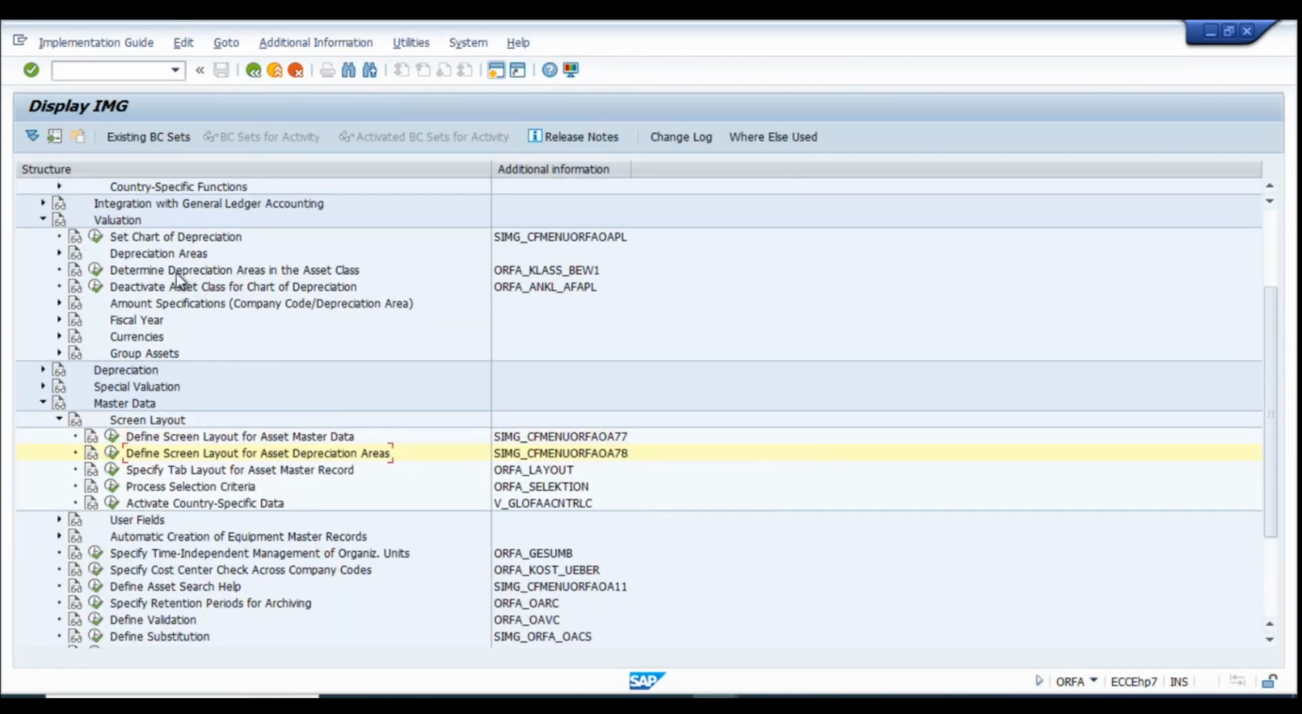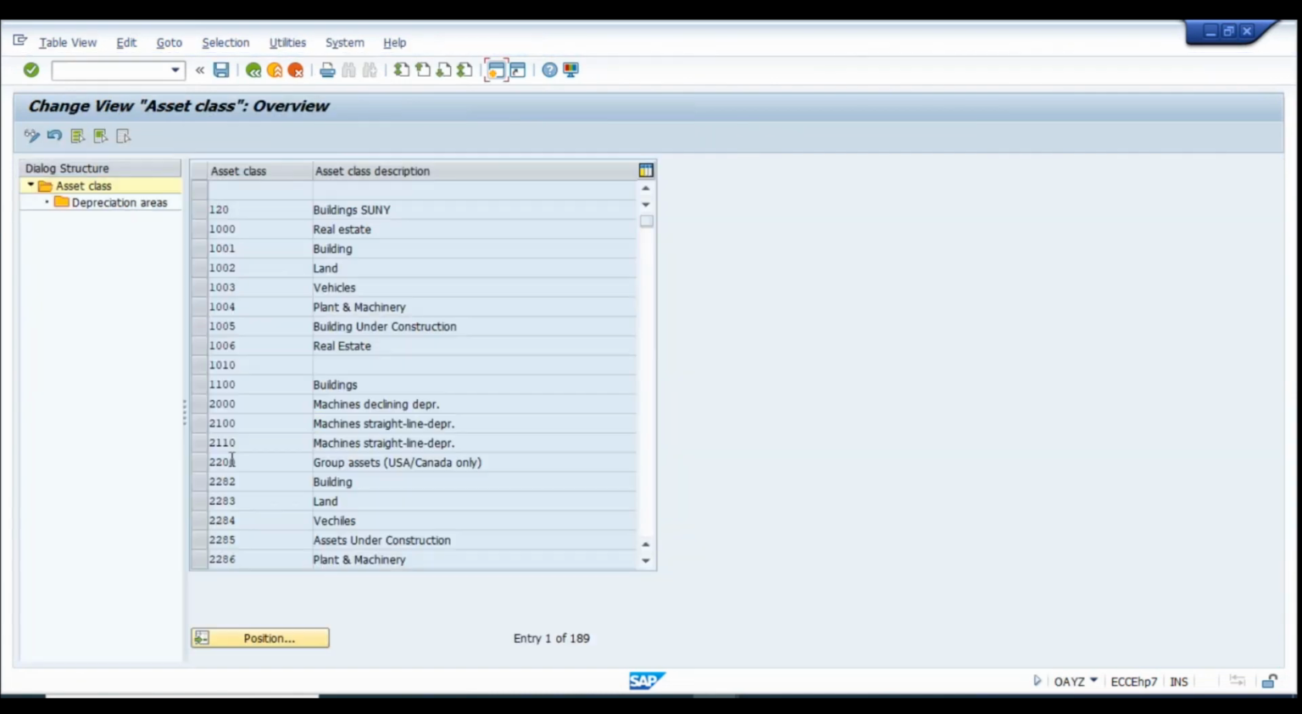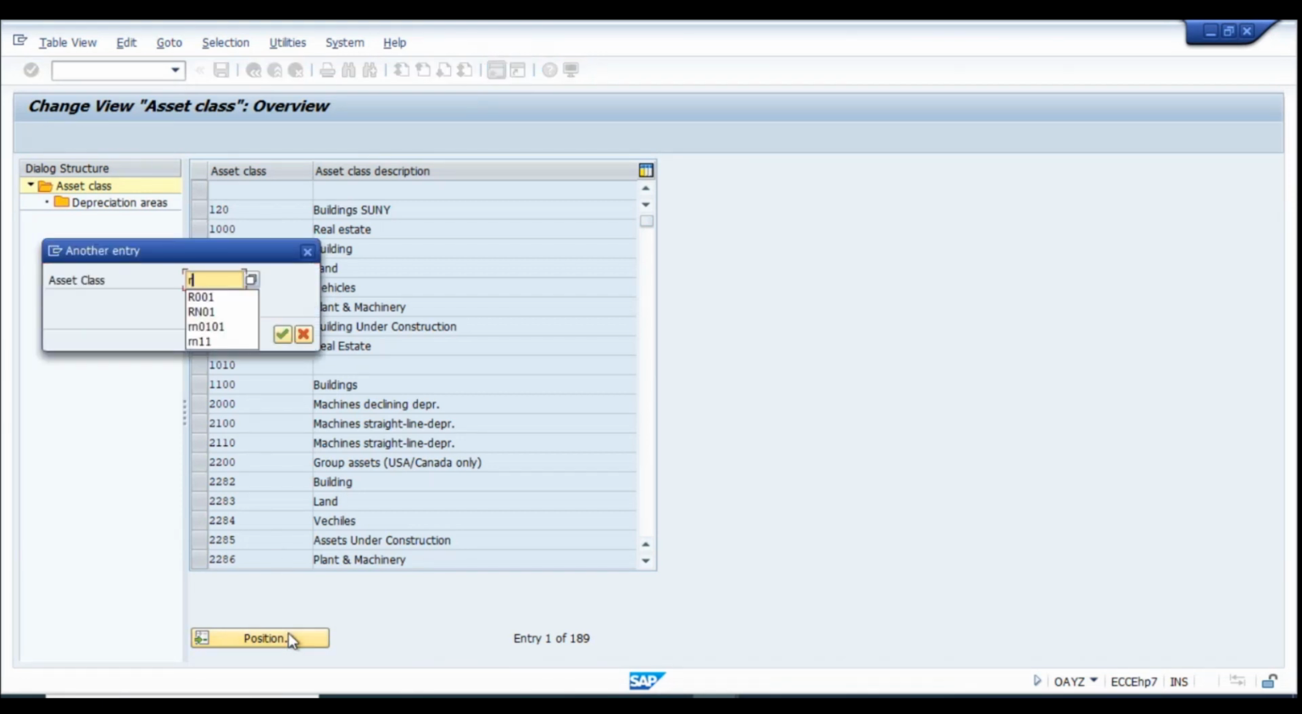So now let me make a change here. Determine depreciation area in asset class. Do we need to define the screen layout for asset depreciation area also? No, we don't. That's what I said. Mostly we use the 1000 default one. There's no point just duplicating this. 1000 is more than enough.